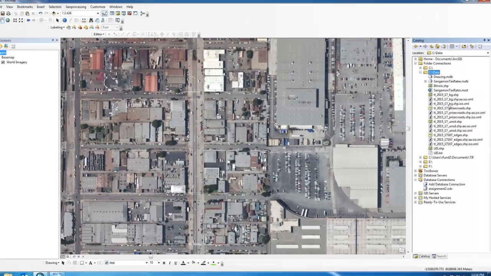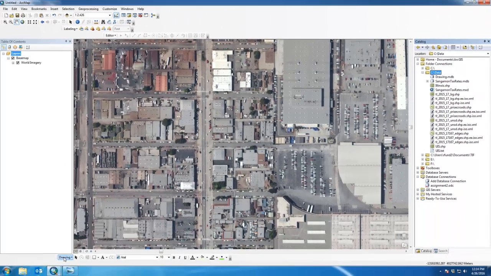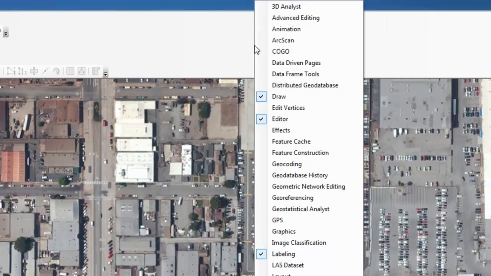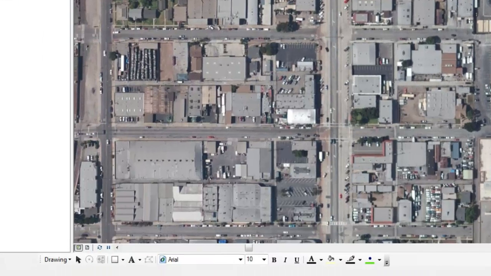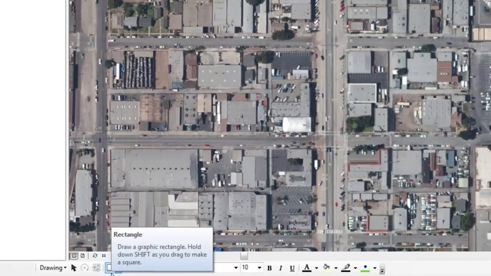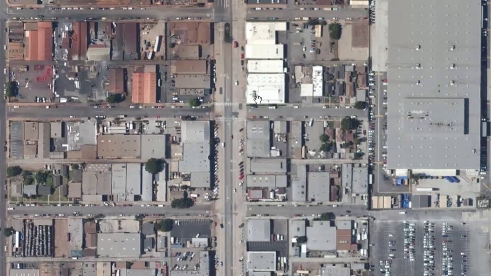since that's what I'm going to be doing. And so basically what I'm going to use is this drawing tool, and I've ported it on the bottom of my ArcGIS, but you can open it by right-clicking just up here in the empty tool place and making sure that Draw is checked. And then I ported it right down here, which is where I like to have it. And I'm just going to use this rectangle tool, which, just like any drawing program, allows me to draw a rectangle.